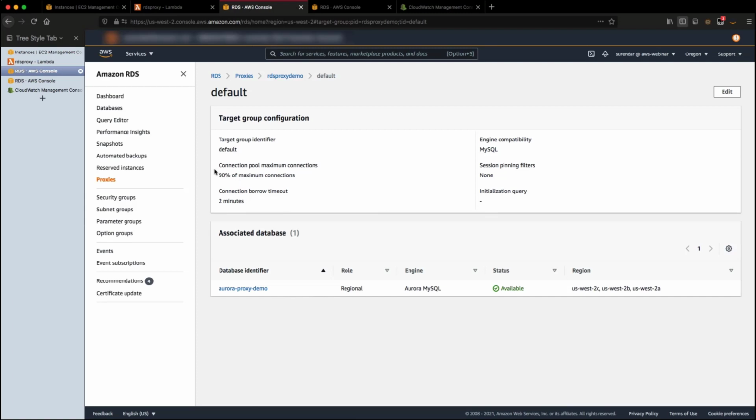So here you can specify certain parameters. As I mentioned, this is the connection pool maximum connections. Basically here I configured 90% of the max connections for the connection pool. You can configure this based on your application needs. You can split it into 90-10 or 80-20, whichever your application needs are.